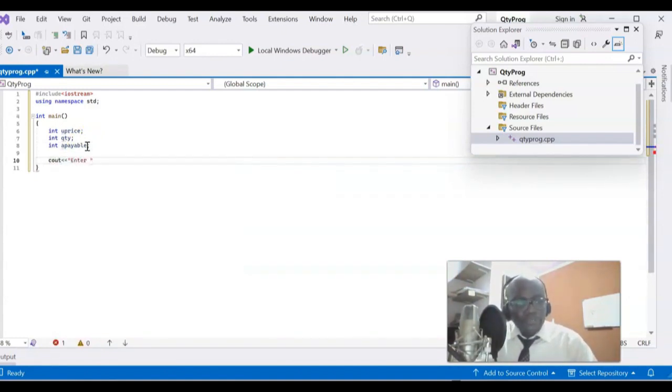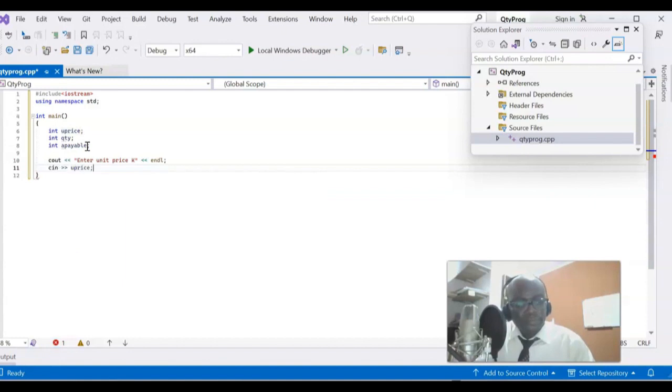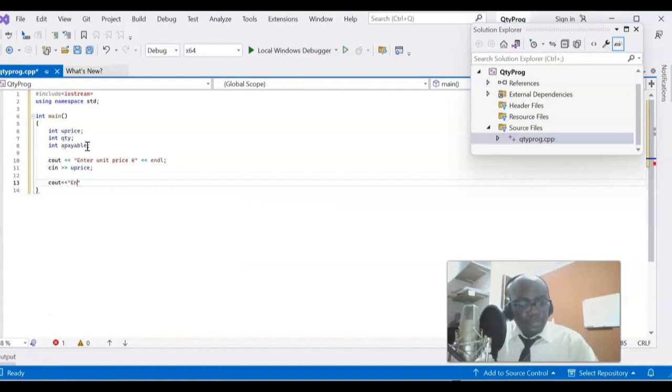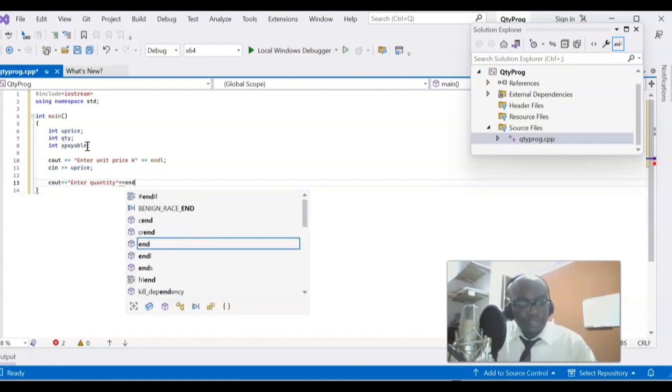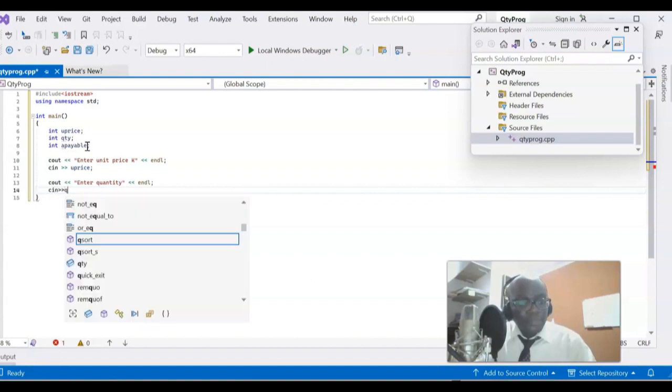So next I need to indicate what I want to do with these variables. So enter unit price. You can leave some space there. Okay. End line. Cout enter quantity. Okay, there we are.